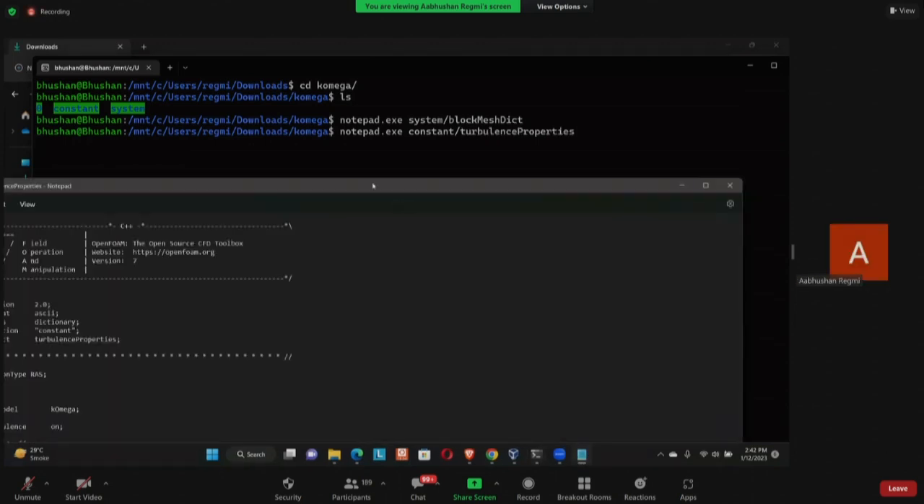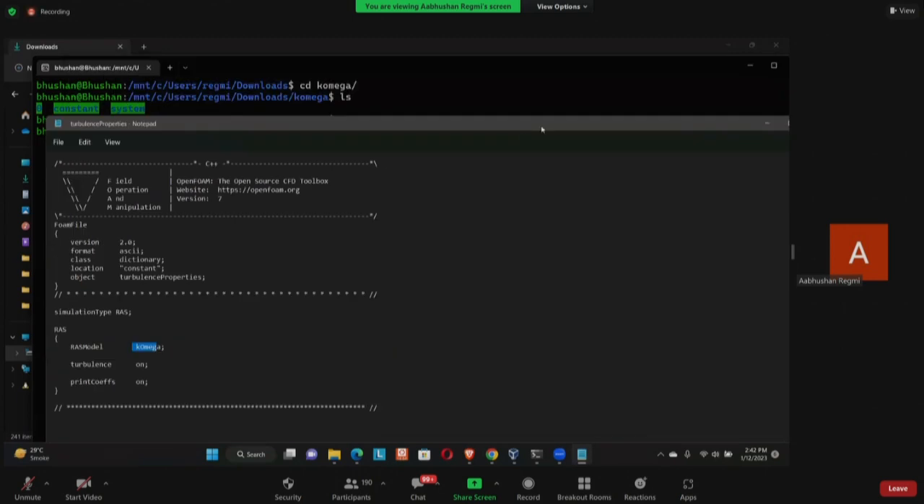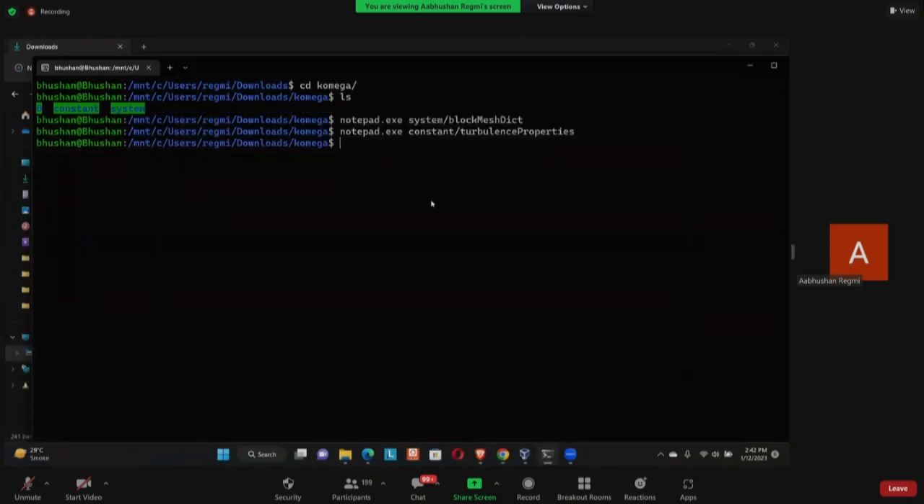So let's go to the turbulenceProperties. Initially in turbulenceProperties, when you are doing a laminar simulation, the simulation type is laminar, and there would not be anything else. Even if there were these parameters, OpenFOAM would simply ignore them. Now we have RAS, and inside RAS we are using the model kOmega. Okay, I'm going to close this file.